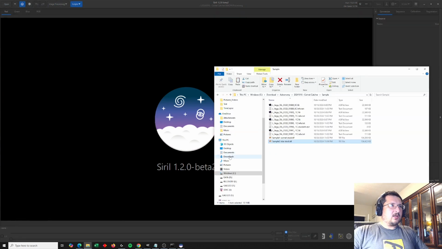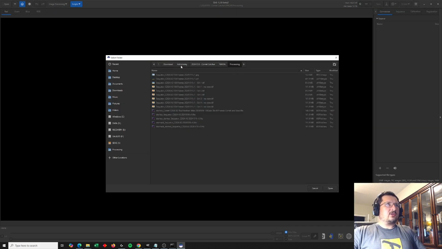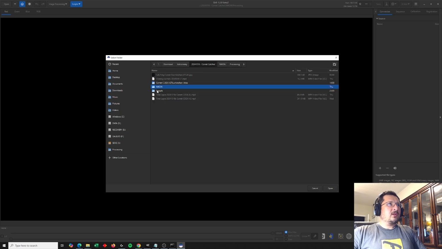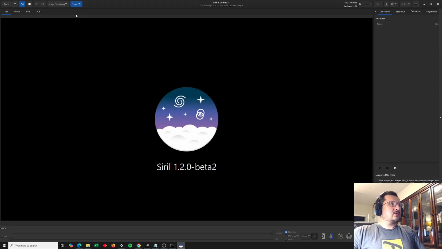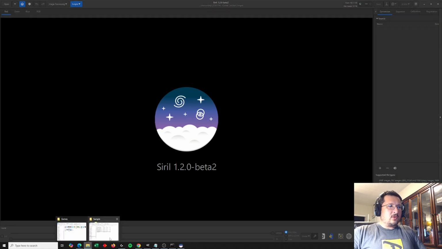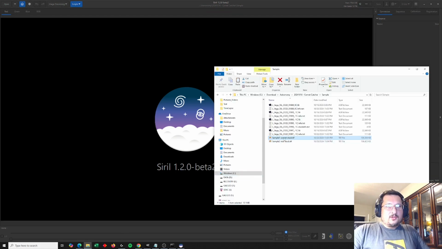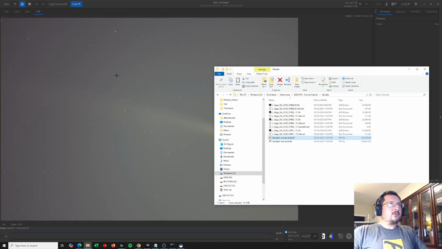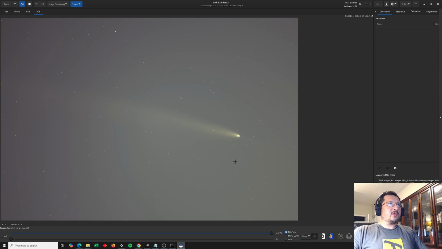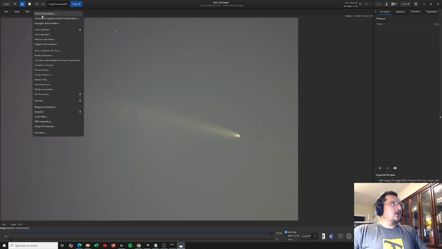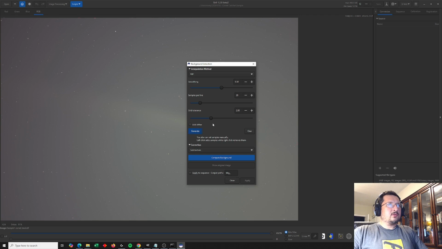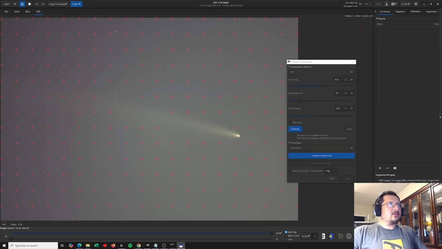I'm going to go back and I'm going to bring in one of these files. And before I do that, let me change the file location so I can pick my default location to my sample folder. That way Siril just goes directly to that folder whenever I save anything. So let's take the Comet stack. We'll bring it into Siril. Here it is. Here's our stacked comet. And what we're going to do here is I'm going to play with the curves a little bit. So I'm going to extract the background, generate a background mask.